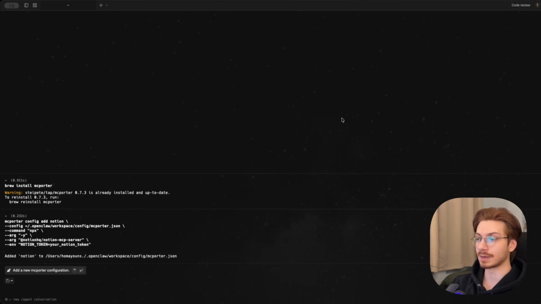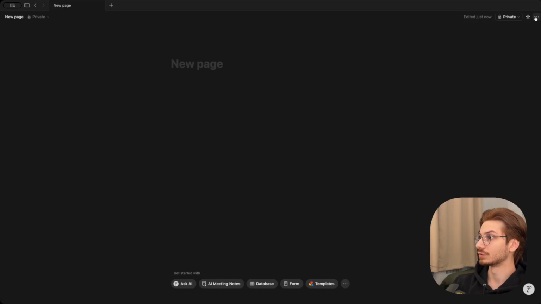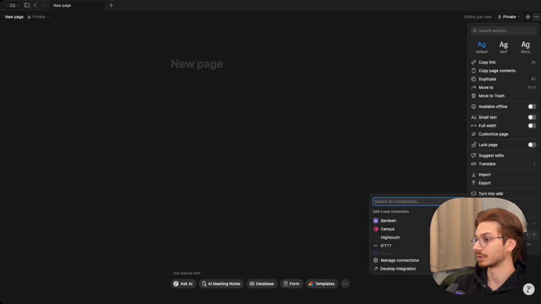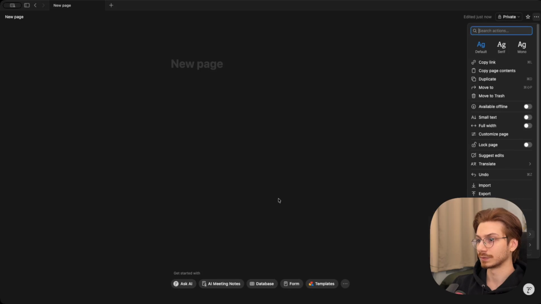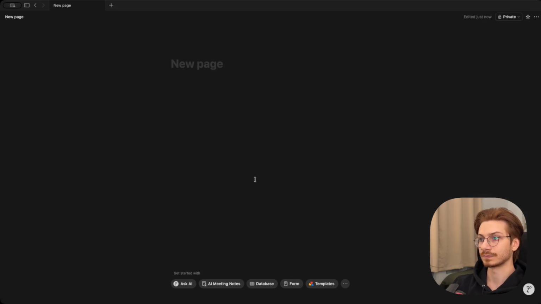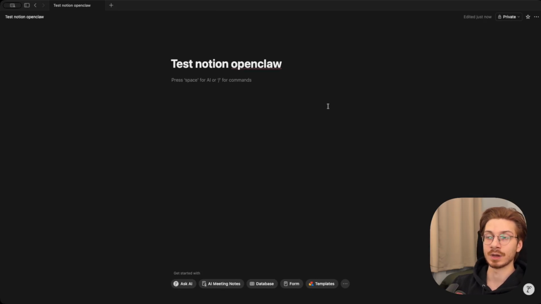Now there is one more extra step. We need to open Notion and select the page that we want our bot to have access to. Let's see how to do that too. So we come here and we go to connection. We search OpenClaw. And I confirm all the access. We can choose a name for our page, like test Notion OpenClaw. Now we can go to the bot and ask the bot if it has access to this page or not.